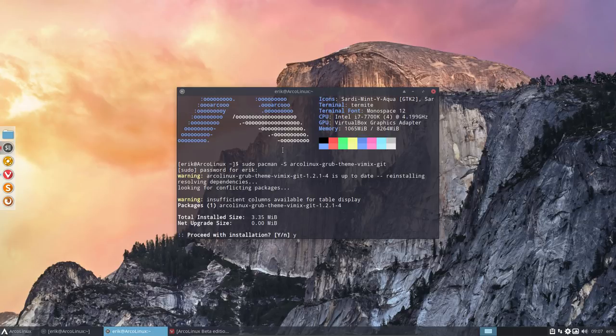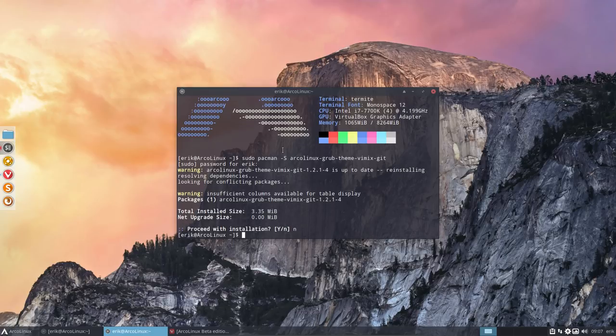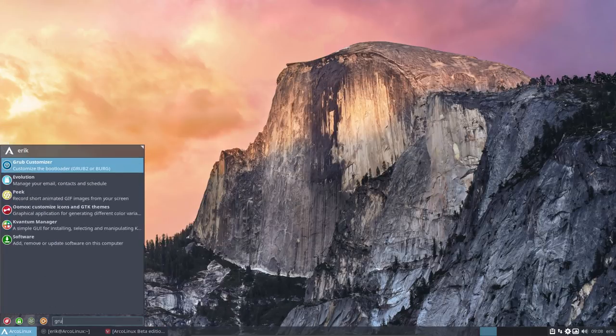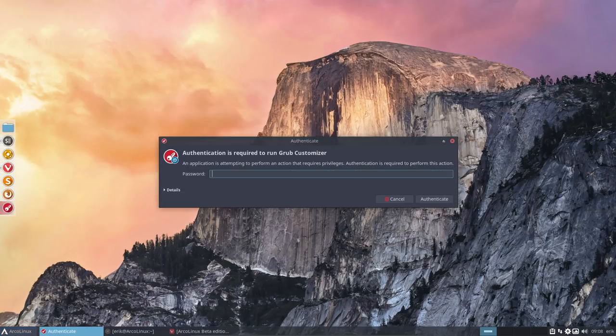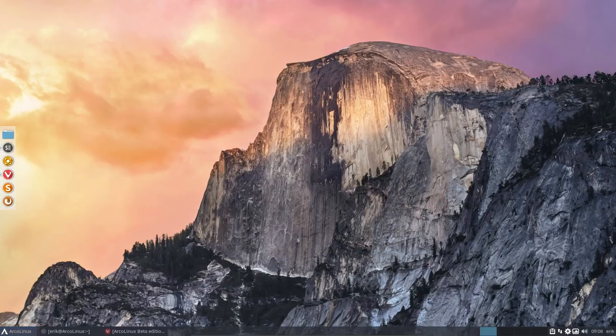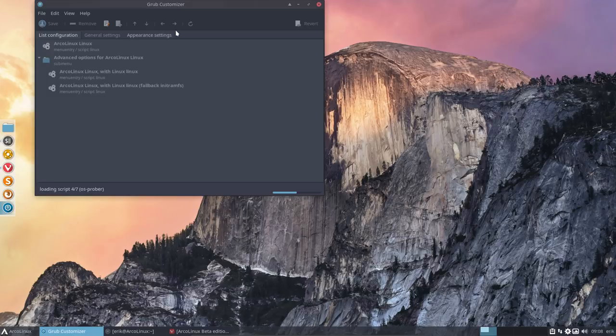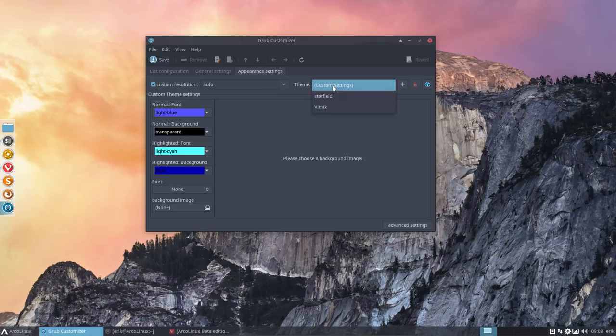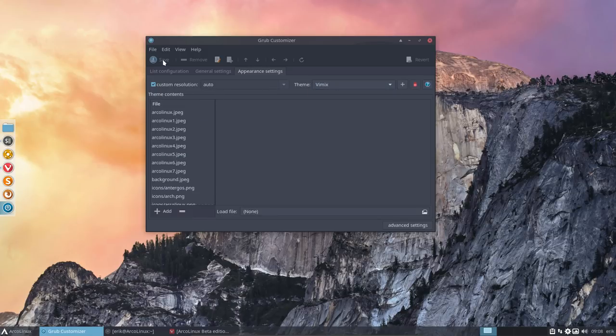Remember the script we just ran? So we don't need to do it again. So it's installed, but it's not working. Okay, let's make it work. So Grub Customizer, super easy application, wants to be root, needs to write in /etc/boot. So yeah, he needs to be root. And all you need to know is appearance, themes, Vimix, save, done. That was super technical. We have now a beautiful grub.